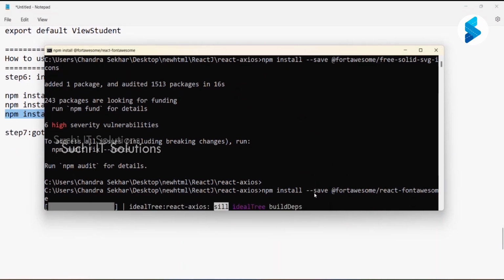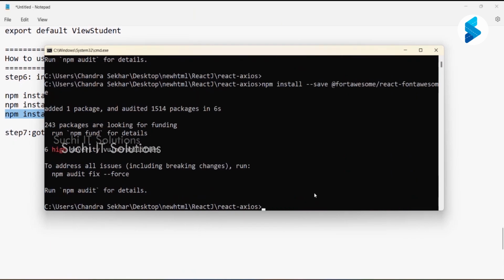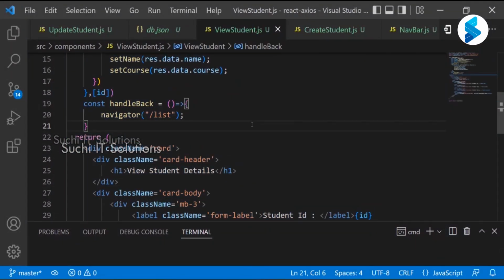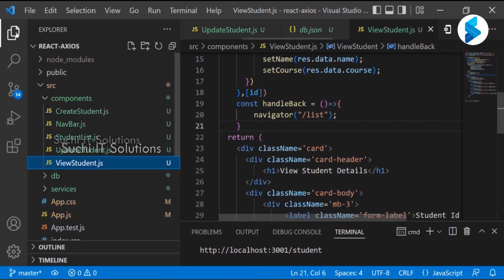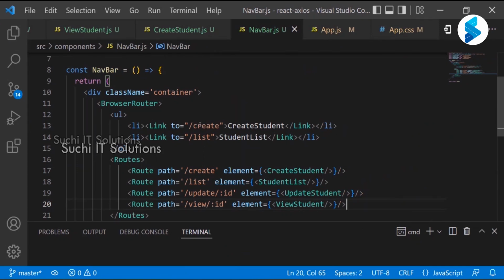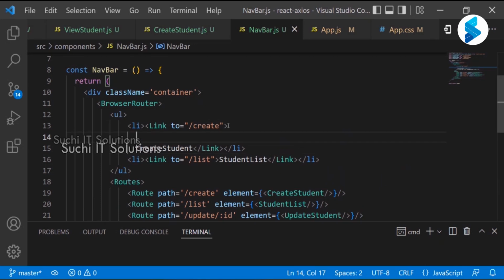So this is the way libraries you need to install. Next, we need to go to the navbar component. What is the purpose? Here we need to see icons. For the links, I need to provide icons. So here, what I'm doing now, I need to use FontAwesomeIcon.